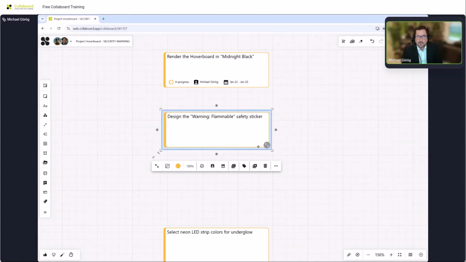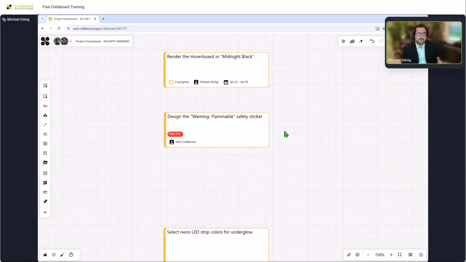Assigning tasks to a user, you don't need to always open it. You can also just click here and say, okay, let's assign it to Alice. Let's put the start and the end date here. Let's reuse the tags which we created, high priority task, and so on.